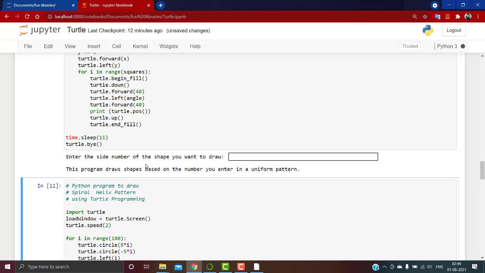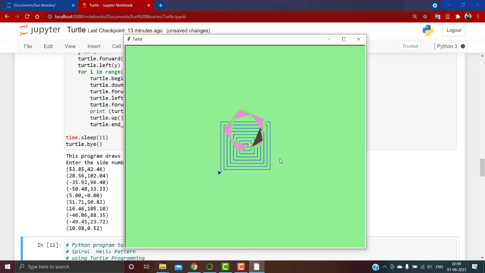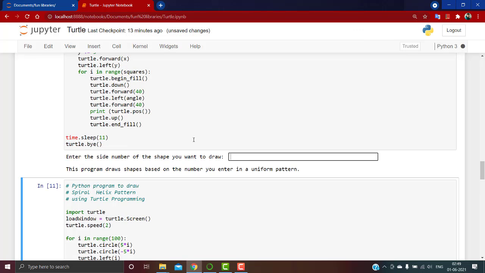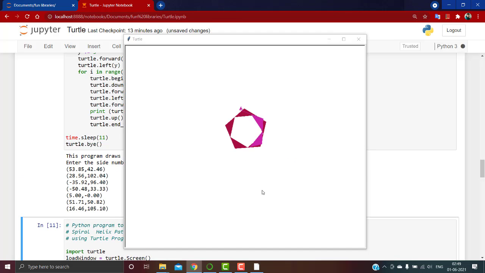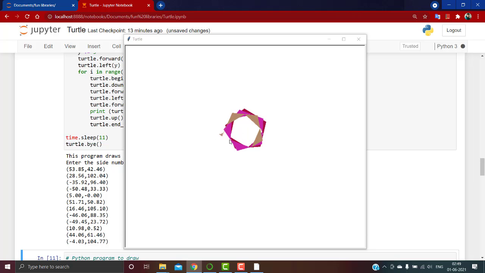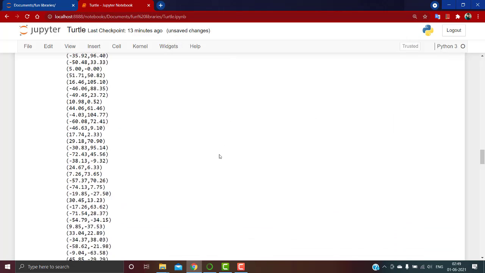Now enter the number of sides of the shape you want to draw. Let's try something with 5. Let's check it out. I guess it started on the same screen. Let's run 5. Yeah, it's an automated process. It will just go on and on while it's in some range, until the square is filled up, with different colors. Okay, so that's again what you can do with Turtle.